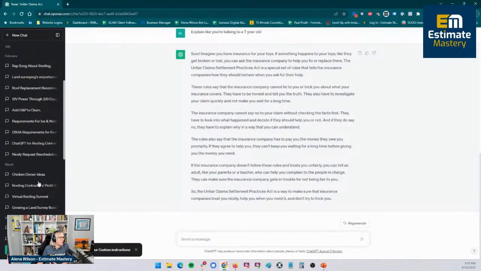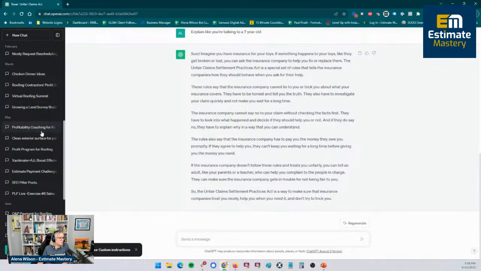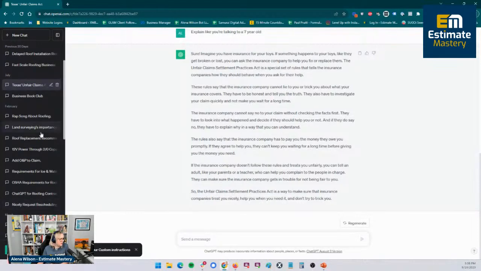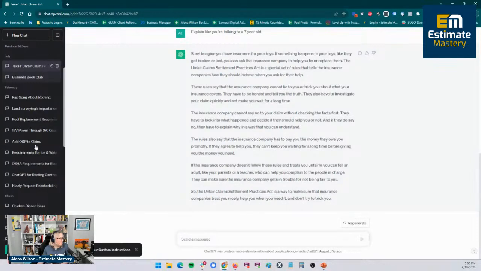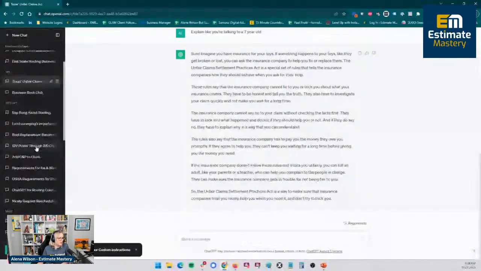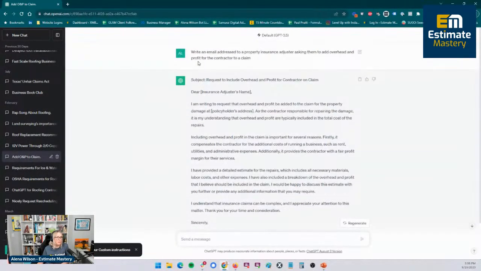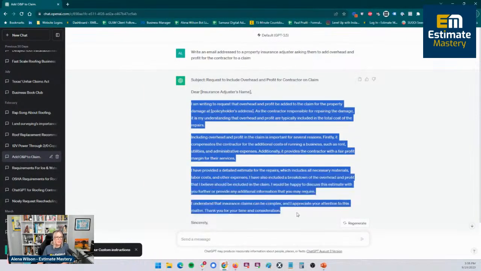So there's one here I ran for Ice and Water Shield, and I asked it to explain why we use Ice and Water Shield. I haven't used it in a while, so it's probably at the bottom. Another thing I said: write an email addressed to a property adjuster asking them to add overhead and profit to the claim. So it wrote me the email. Again, it's solving for the blank page problem.